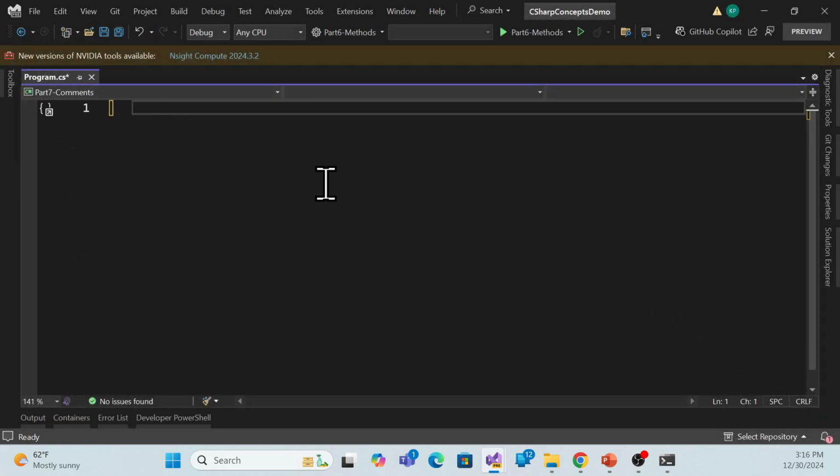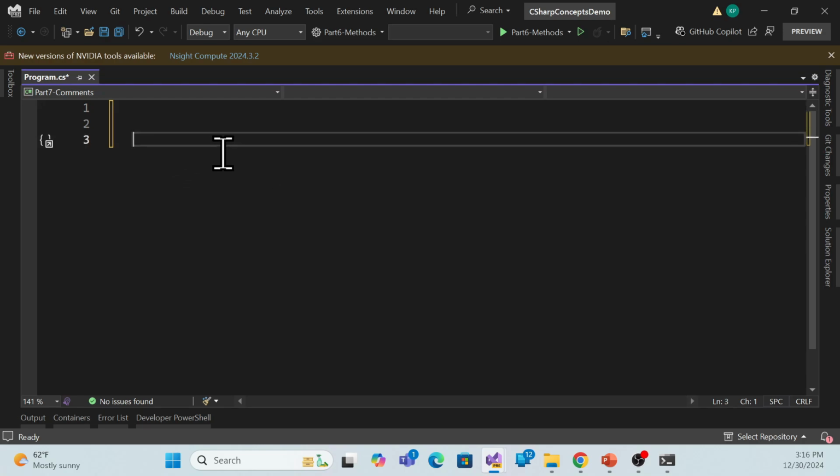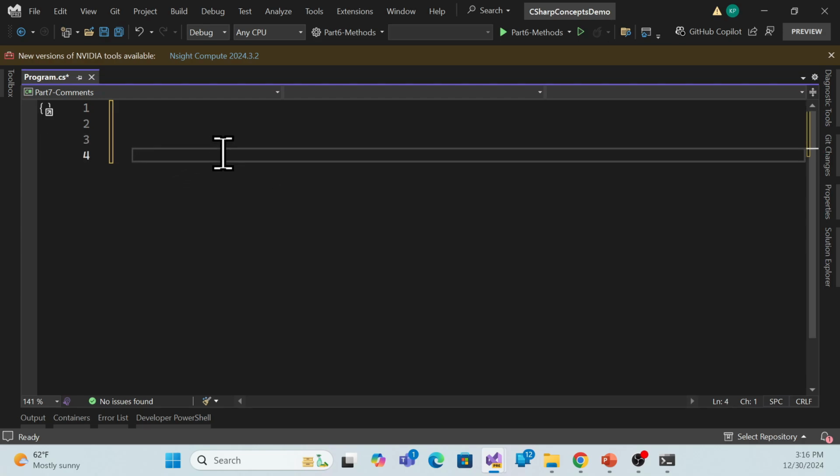Before starting the practical, what are the comments? Comments are used to add notes or explanations in the code, and this can be multiple things, like single line comments, multiple line comments, and documentation comments, like using XML and all. So let me see how we can comment the code for the documentation perfectly.